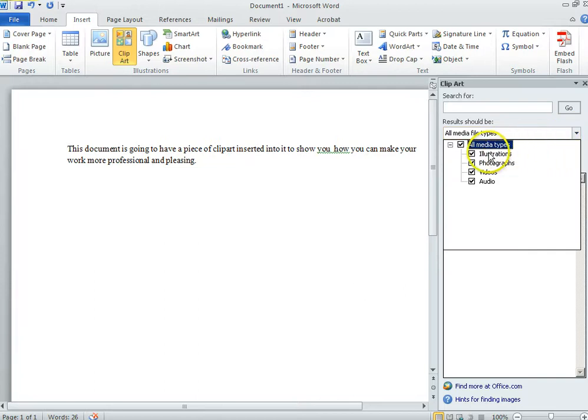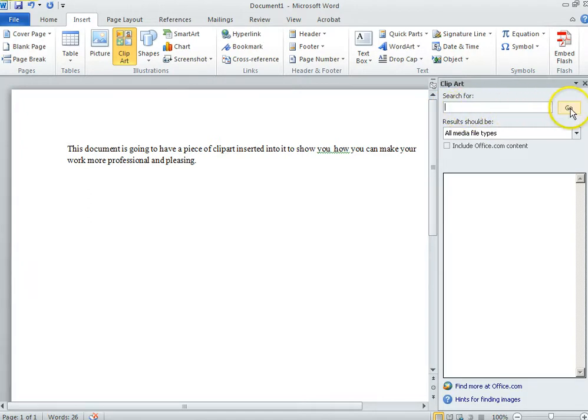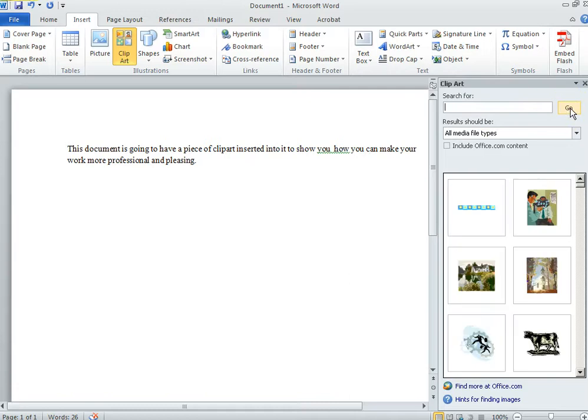And if we click on that, you'll notice that all media file types includes illustrations, which would be clip art, actual photographs, videos, and audio. So we're going to keep all of those checked. It's usually a good idea to go with the default. So I don't know exactly what kind of a picture I'm going to be looking for or that I really want. So I'm going to leave this area up here blank, and I'm going to click on the word Go.